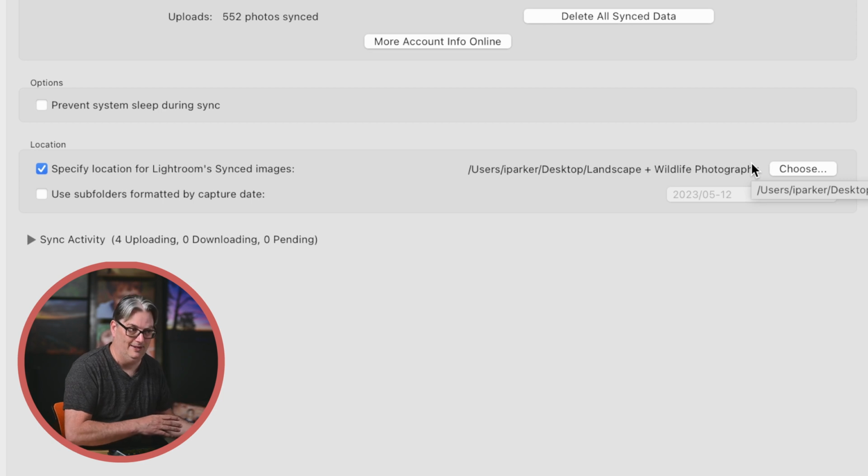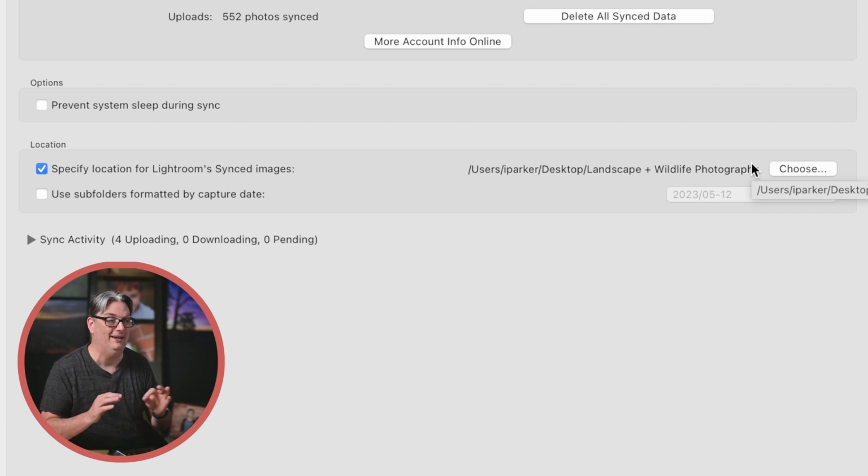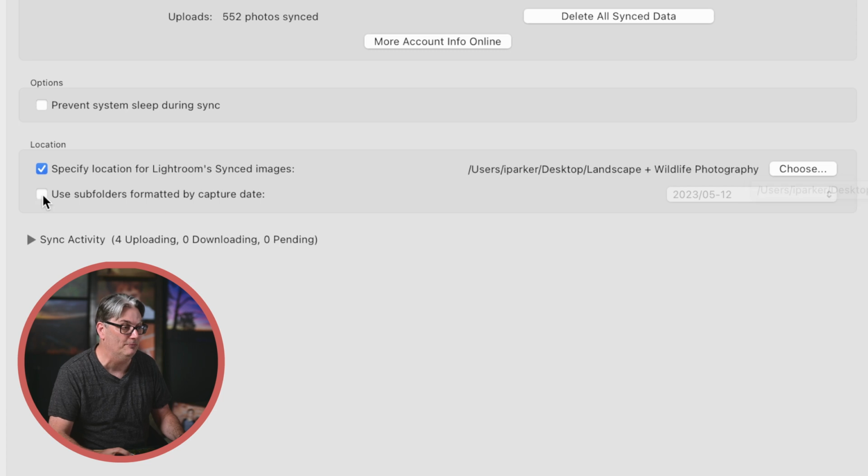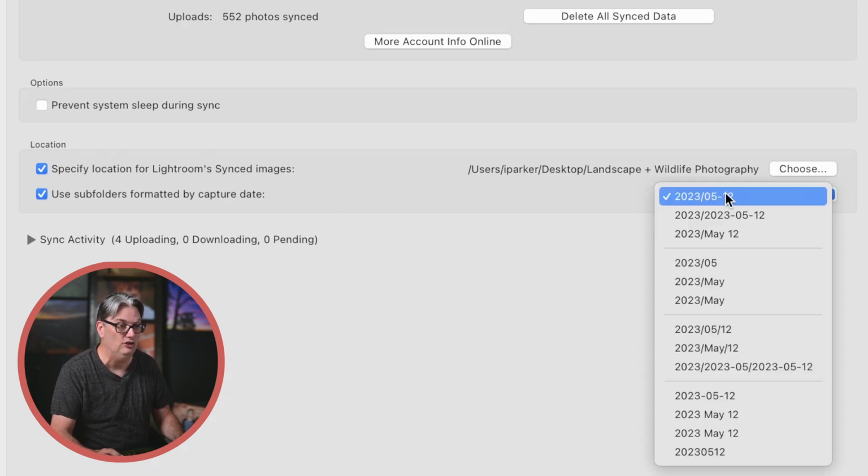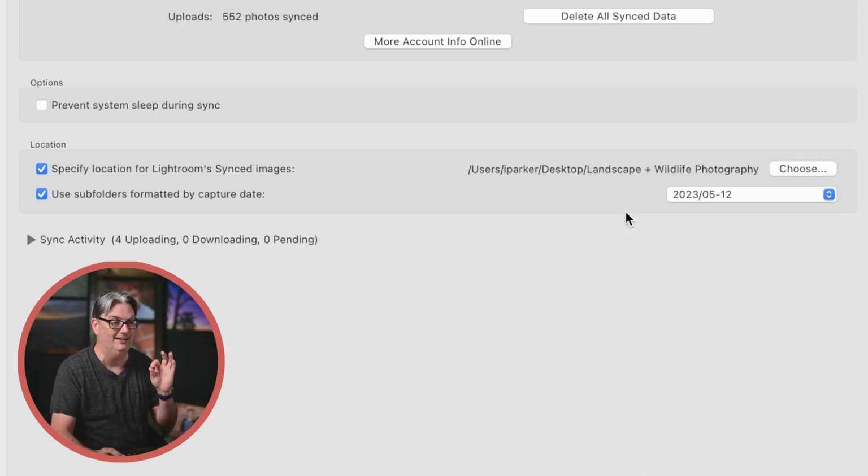But there's something we can do to make it a little bit easier, and that's by turning on use subfolders formatted by capture date, and then you can choose your date format right here. So it's going to create a folder called 2023, and then it's going to create another subfolder based on the date of those images that were created at that time, and it will create new subfolders for each new date. So that helps organize the images a little bit.